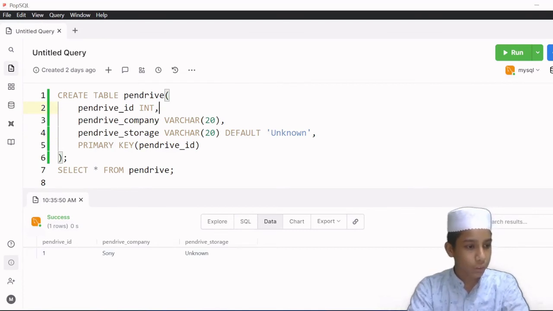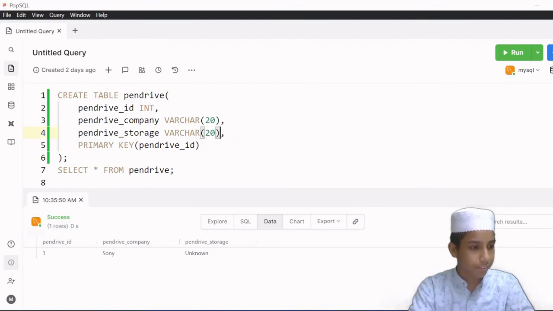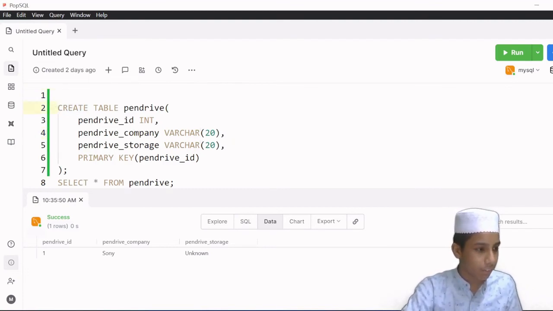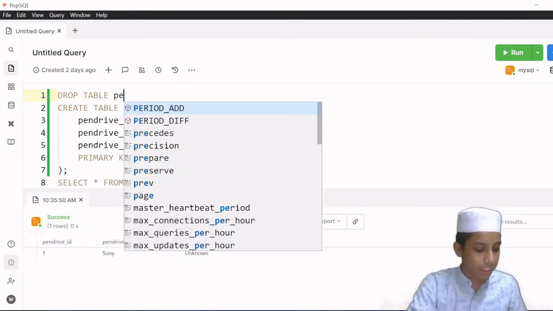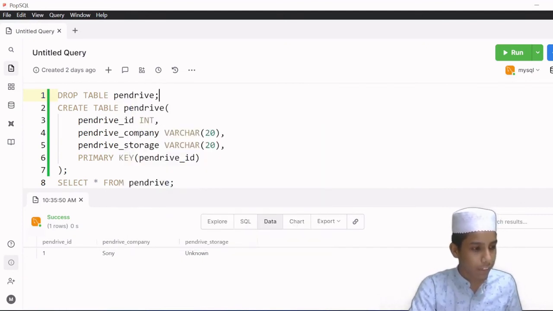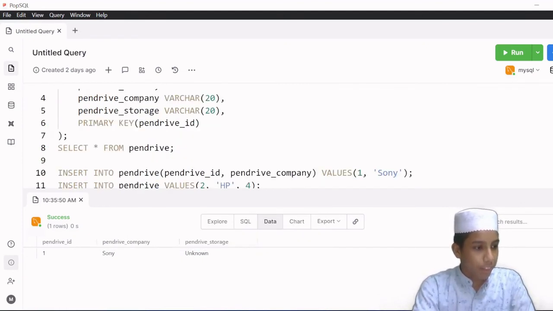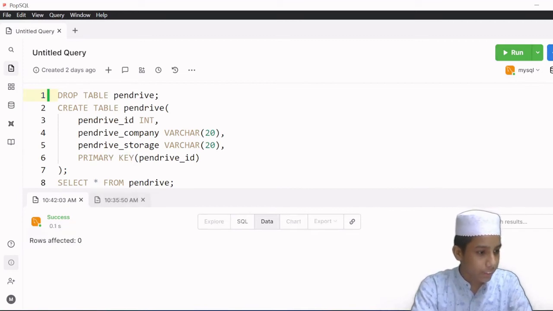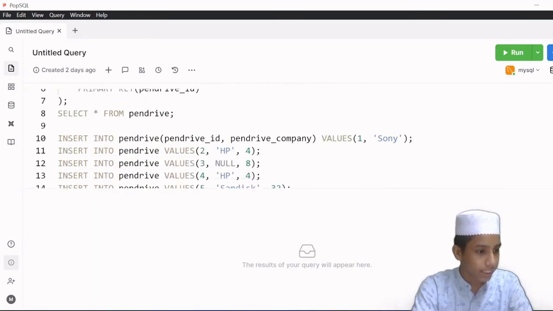So now what I want to show is I want to remove this one, and I will be deleting this table again, drop and then table, drop table. After that I will be giving each pen drive. Okay, and run it. As you can see, it's working and it's showing us success. I want to show you one thing.